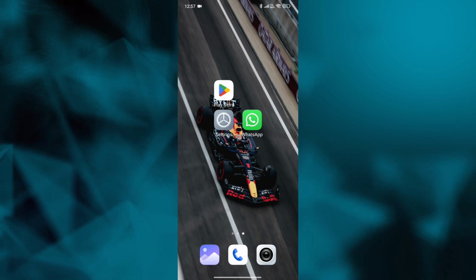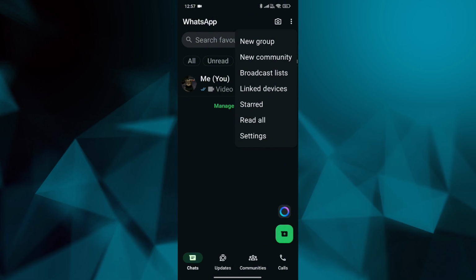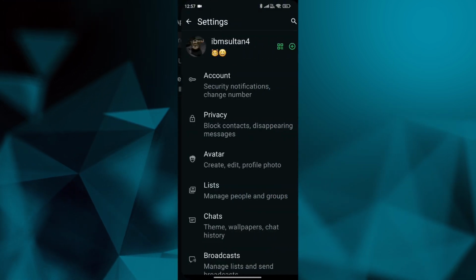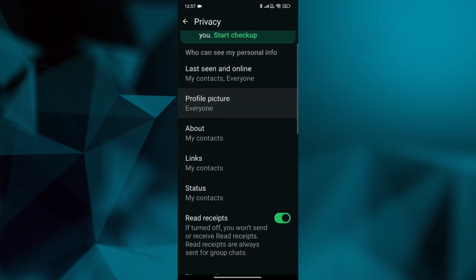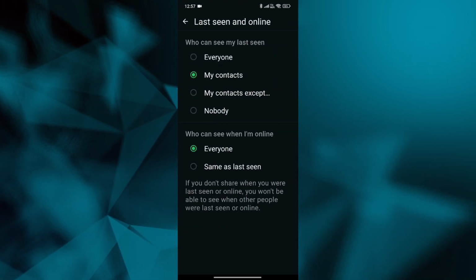First, open WhatsApp on your phone and tap the three dots menu in the top right corner if you're on Android, or tap Settings at the bottom if you're on iPhone. Now go to Privacy. Here you'll see two important options: Last Seen and Online. Tap on Last Seen and Online.